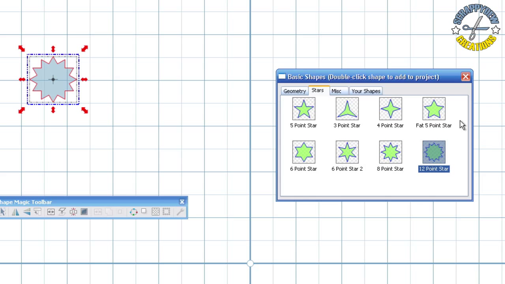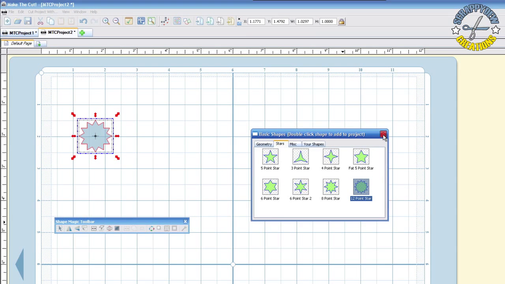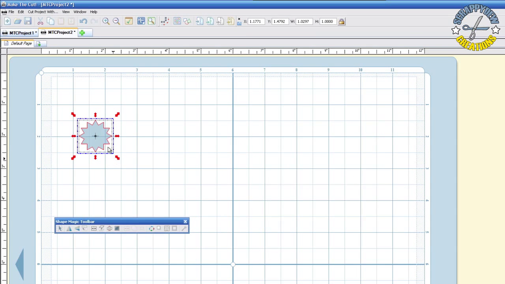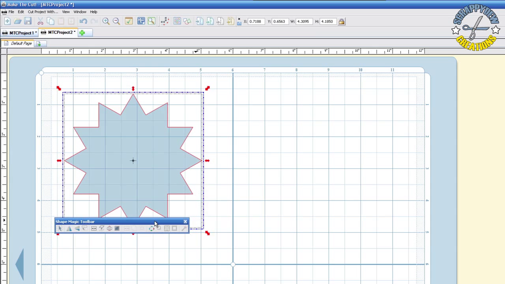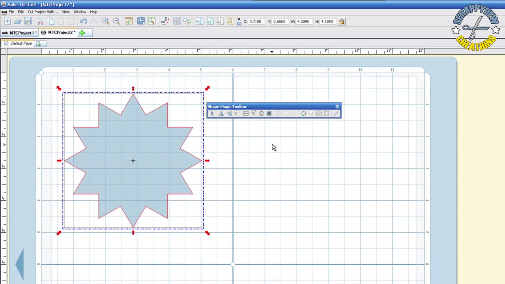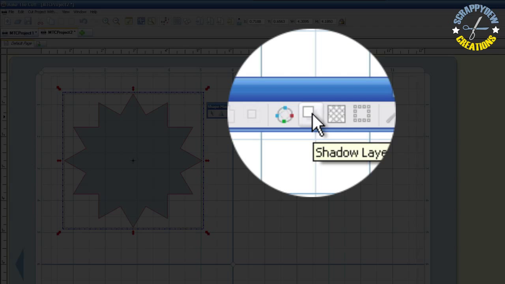Alright, so now that it's on the mat, I no longer need this window, so I'm going to close out of it. One of the next things that I'm going to do is resize it here, just so that we can see what's going on. Alright, so once we have the size that we like, the first thing that we need to do is use the Shape Magic toolbar, and we're going to go to Shadow Layer.